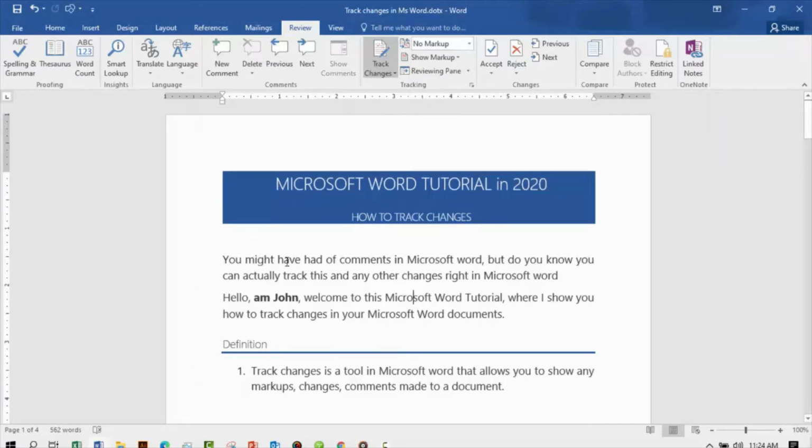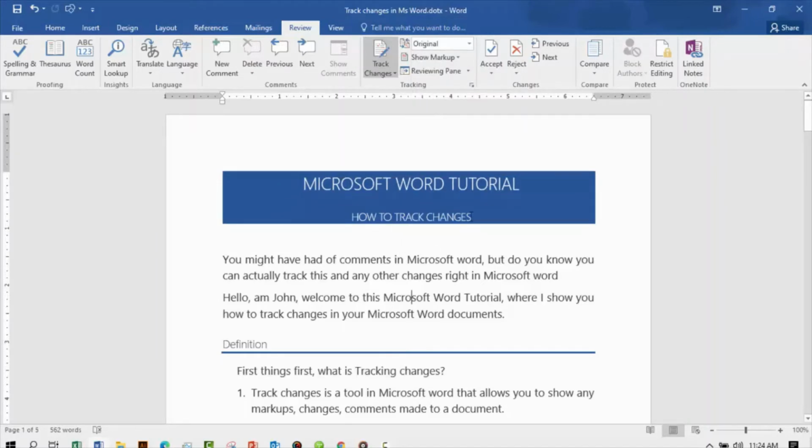The tracking changes are still there, but you have temporarily hidden the changes. You can also have the document in its original form, so you won't be able to see those various comments there.